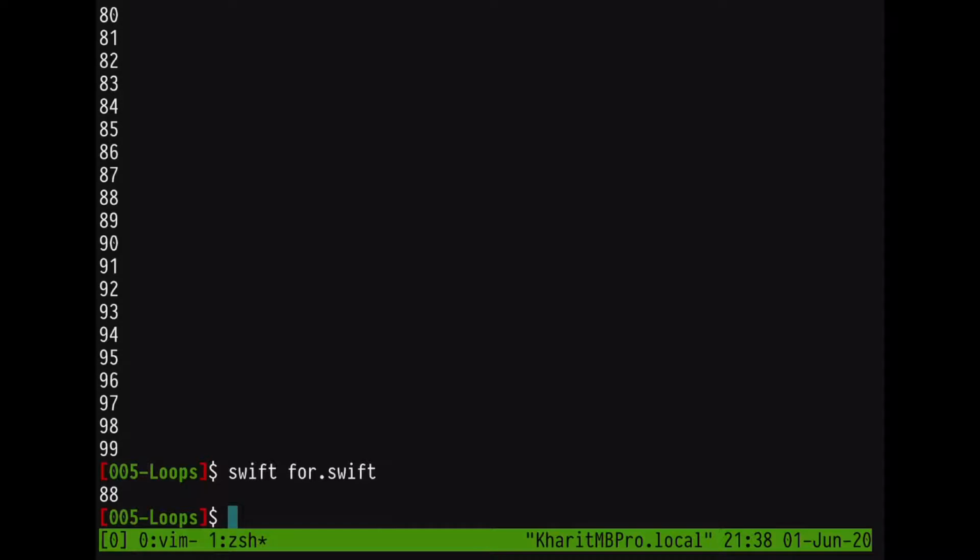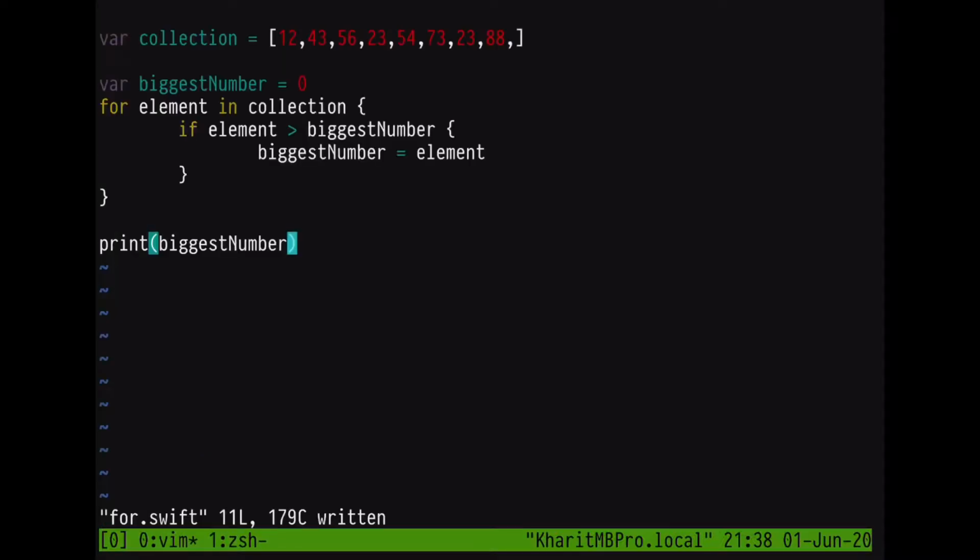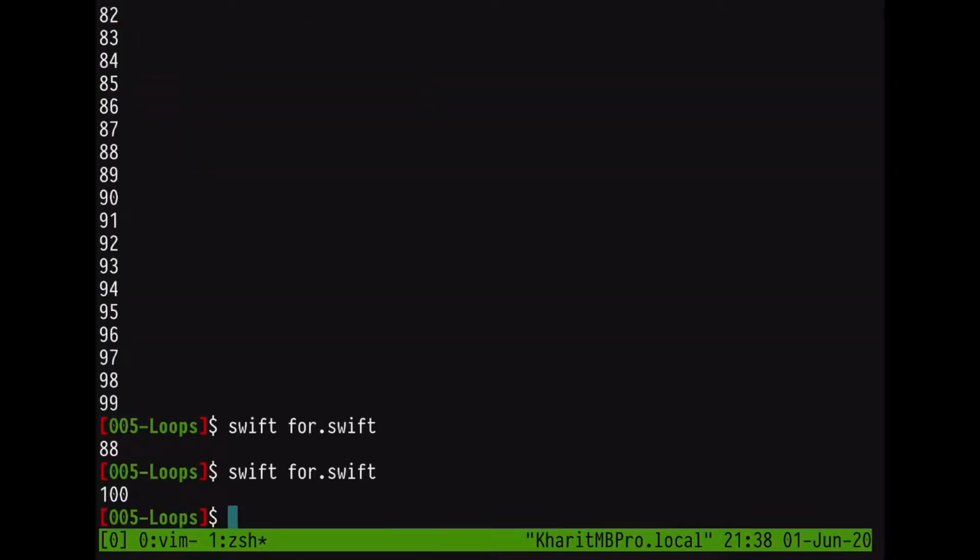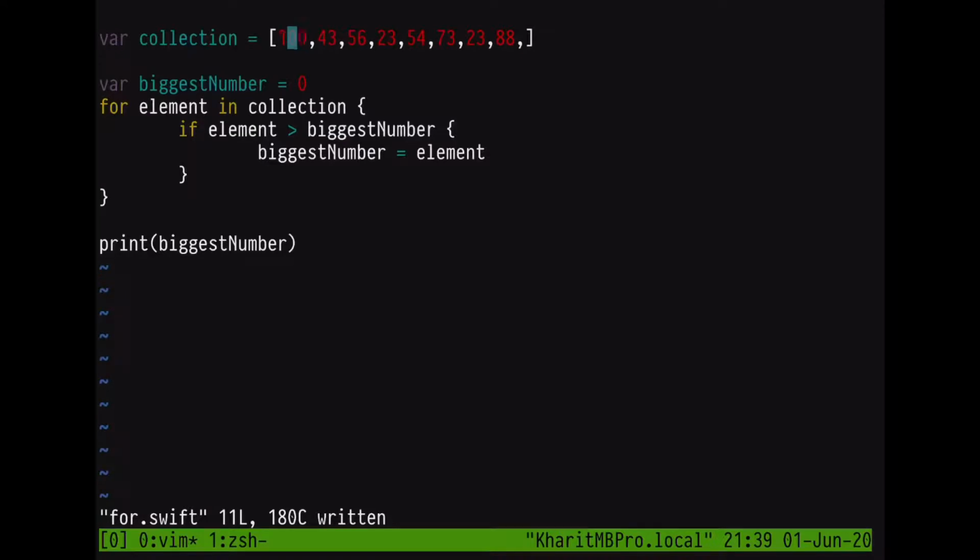Okay, we see that it says the biggest number is 88. Let's check. Well, it looks like it's correct. Our biggest number is 88. Let's just in case change one of our numbers to 100. Yeah, it seems to be working fine. So if we want the lowest number, we can do a similar thing.